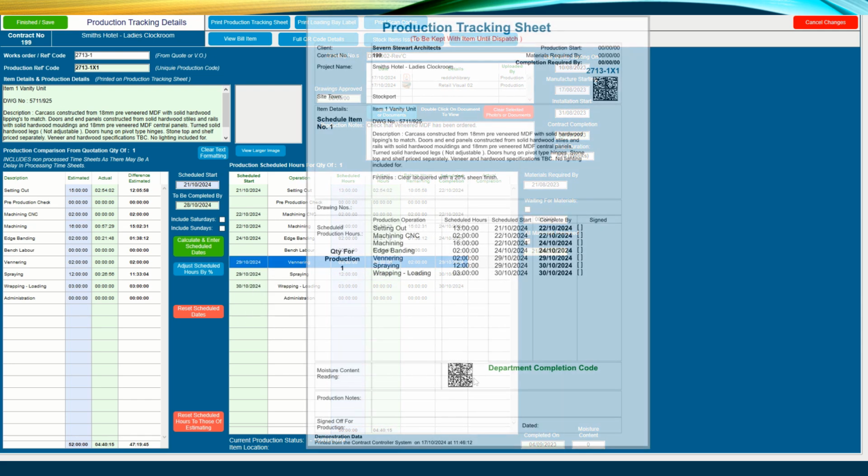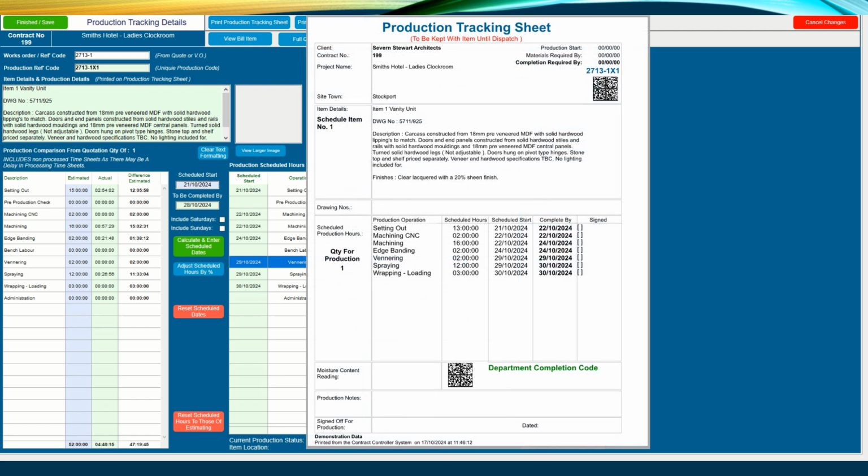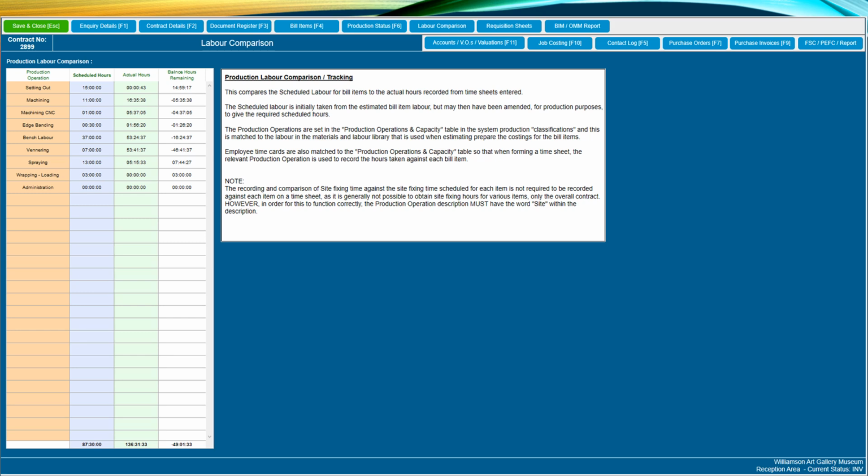Once this has all been set, you can generate a production tracking sheet. This will be used by employees to scan when they are working on the item. As well as keeping track of where the item is and how many hours are being spent on it, this will automatically be entered onto the employee's timesheet as well. As well as having a detailed comparison between actual and estimated hours for each item, a comparison is easily seen for the contract as a whole.